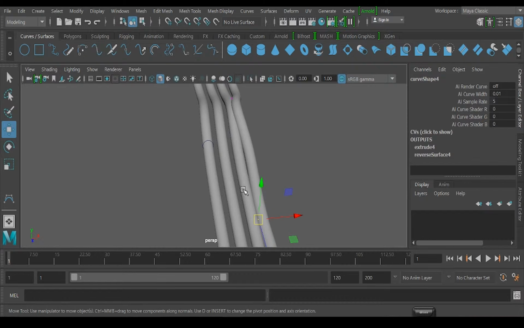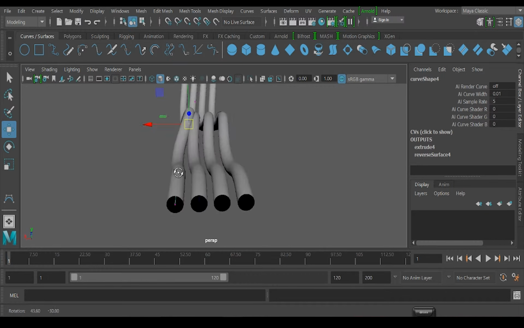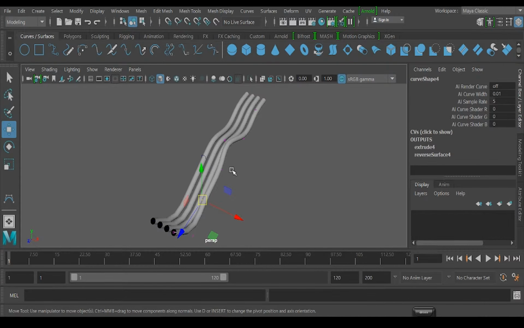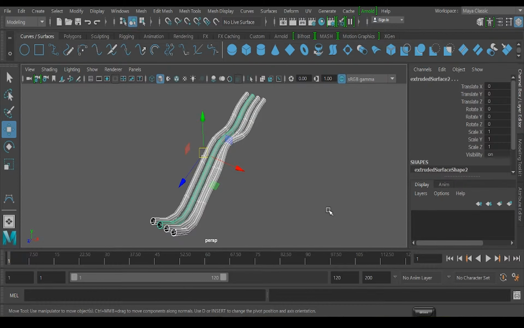Closer, underneath, you know, you can make a nice stack of wires or whatever you want. Okay, so that's pretty cool. That's a nice little thing. Now the next thing we're going to get into, I'm going to take all this and delete it.